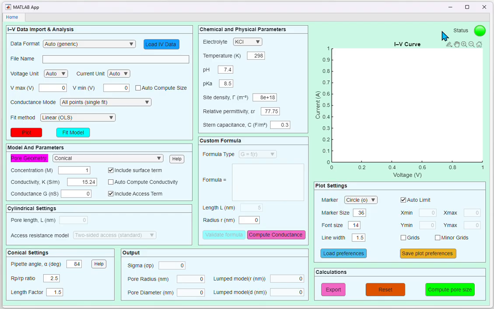Now let's navigate to the IV Data Import and Analysis panel. This section manages the loading and initial processing of current voltage data files. Data format selection allows for multiple file types to be uploaded. Auto, generic automatically identifies the format of the uploaded file. Text/CSV, specifically for data exported as plain text or comma-separated values. Excel, for data exported in standard spreadsheet formats.